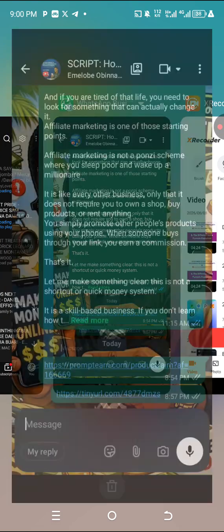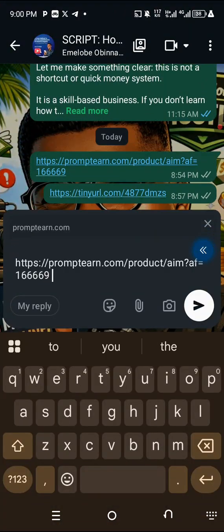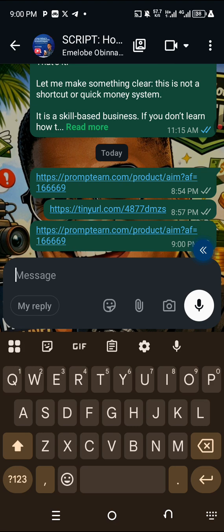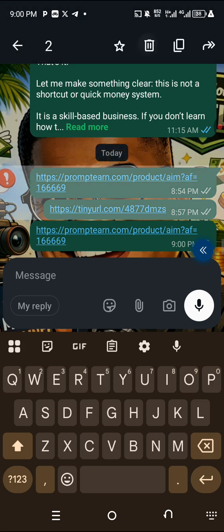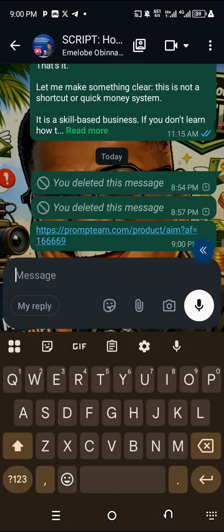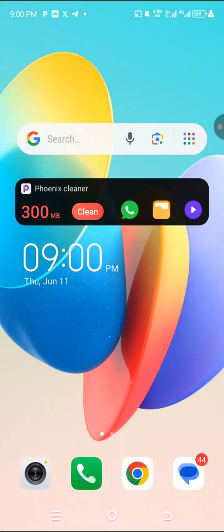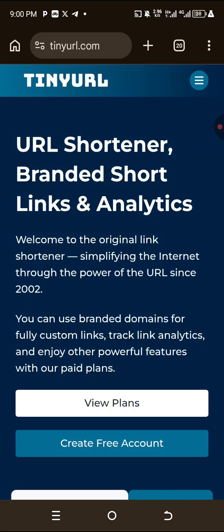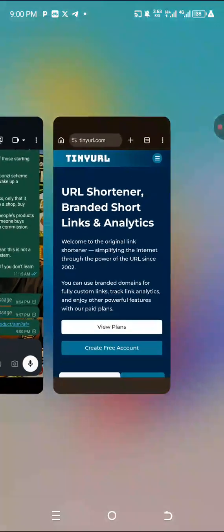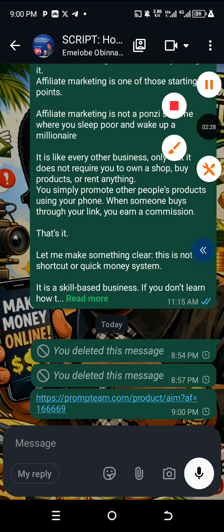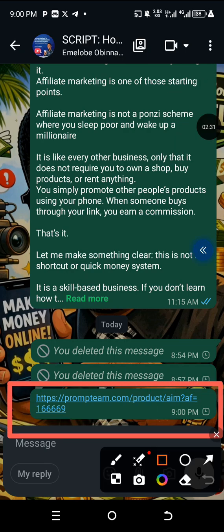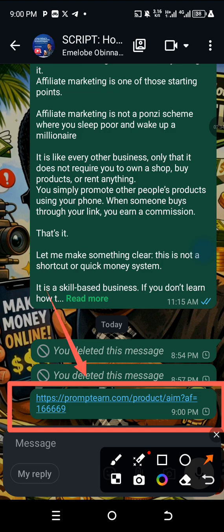Now, if we go to WhatsApp and paste the link we copied, you can see how this link is looking. Let me annotate so you can see it. So this is the link that we copied. You can see the link that we copied, right?